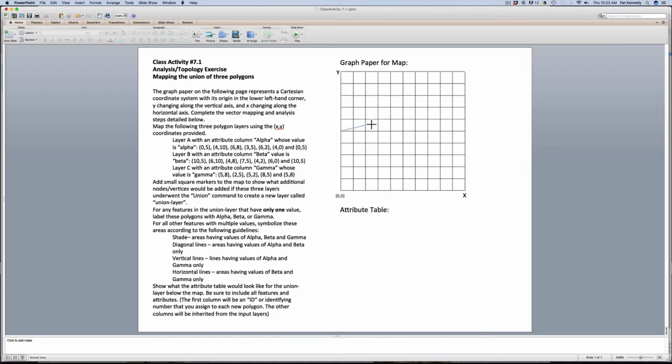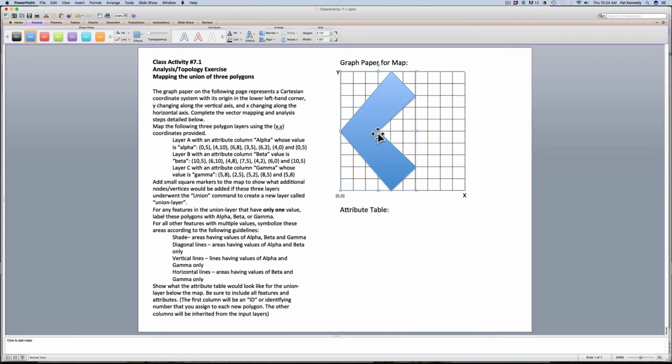Then 4, 10, so go over 4 in the X direction, up 10 in the Y direction. Then 6, 8, go over 6 in the X direction, up 8 in the Y direction. Then 3, 5, go over 3 in the X direction, up 5 in the Y direction. And then 6, 2, go over 6 in the X, up 2 in the Y. 4, 0, over 4 in the X, up 0 in the Y direction, and then back to the beginning point at 0, 5. And what I can see here is I've created a polygon.